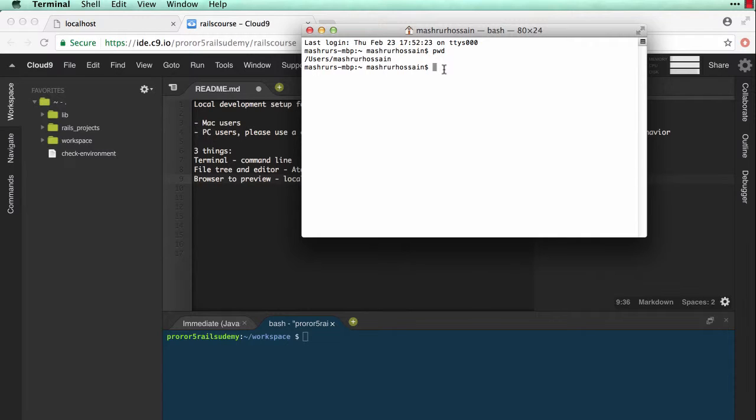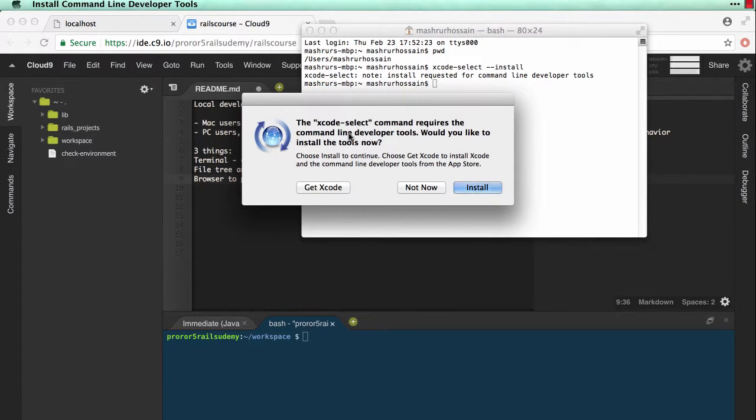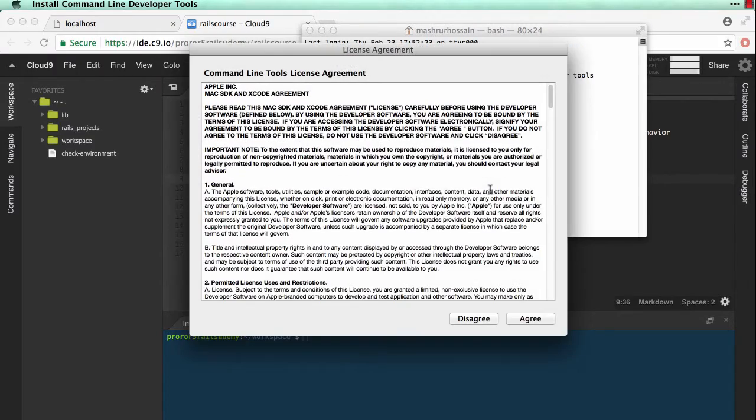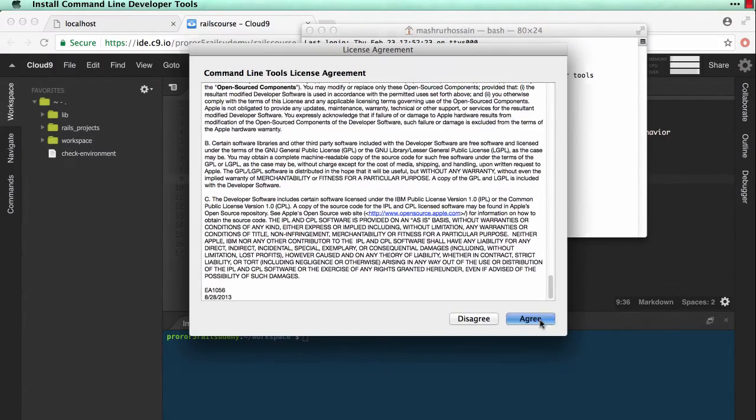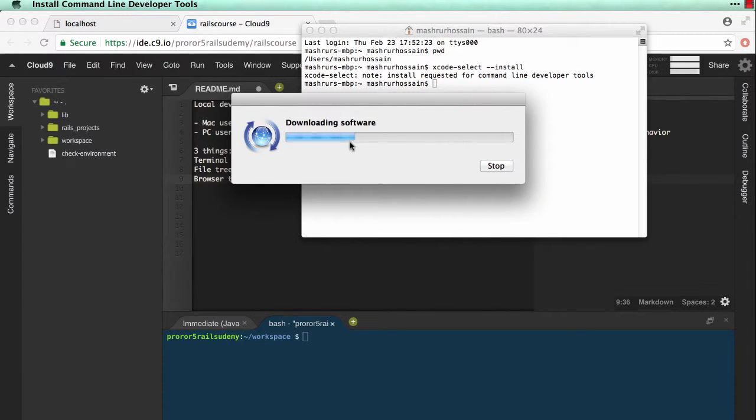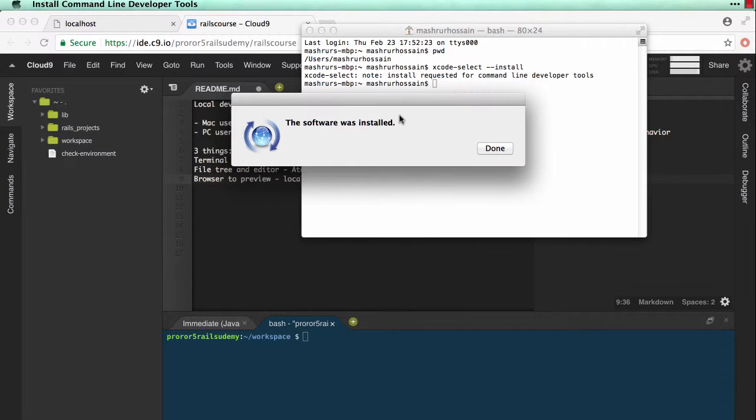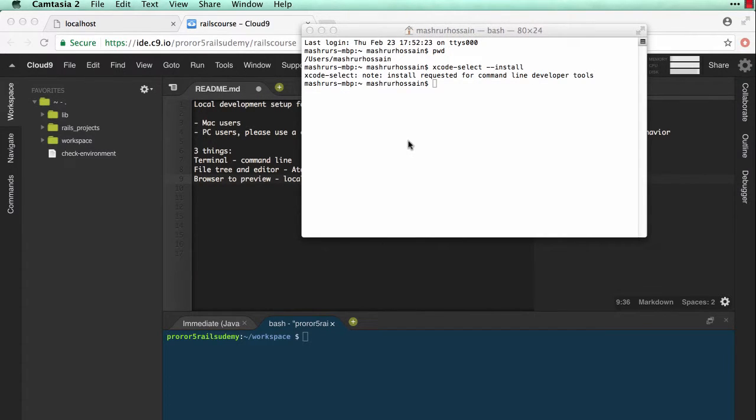First thing we're going to do is upgrade Xcode. Actually, we're not going to upgrade. We're going to get command line tools. So type in xcode-select --install. Okay, requires the command line developer tools. Would you like to install the tools now? Install. Okay, go through this. Agree. Finding software. If it takes a while, I'm simply going to pause the video and return. But it shouldn't take that long. Okay, I'm going to pause this video and I'll return in a minute. Okay, the software was installed. Great. I'm going to click on Done.